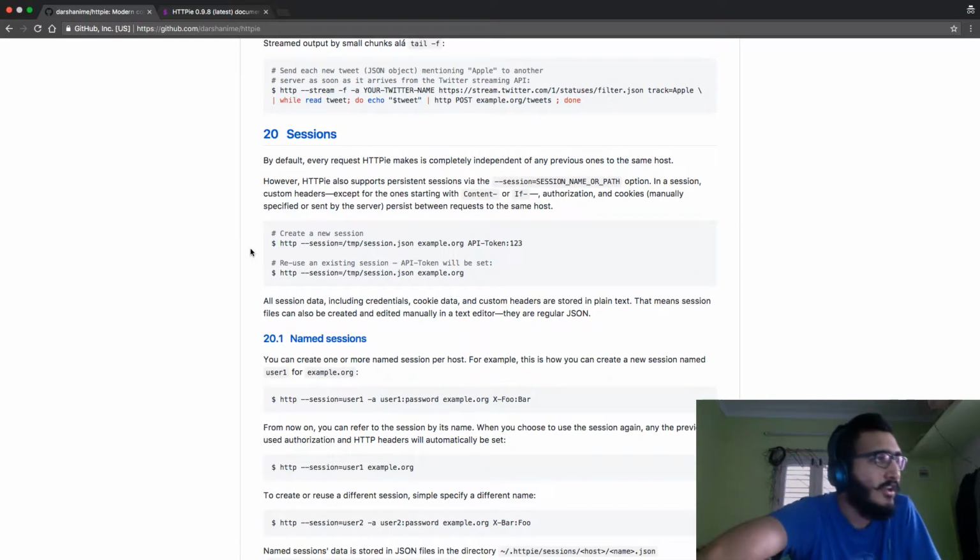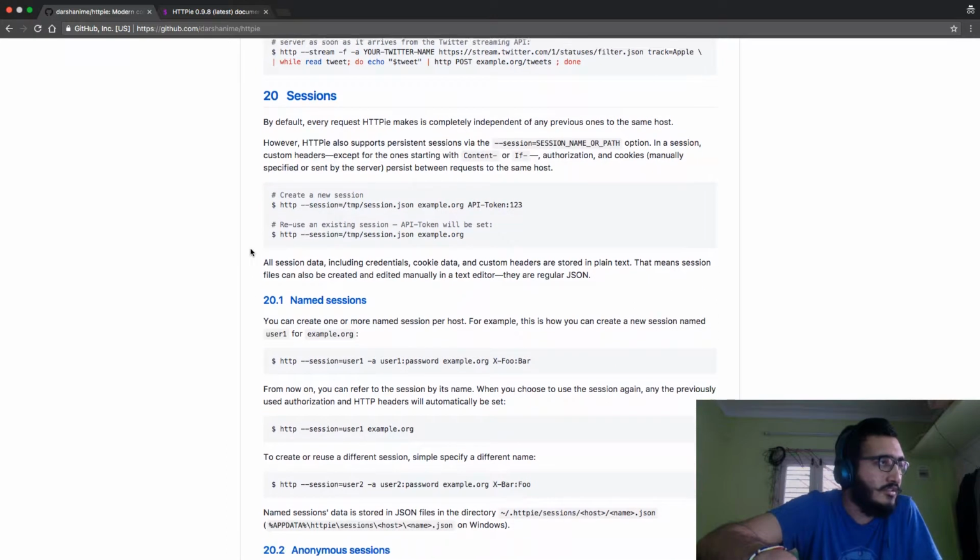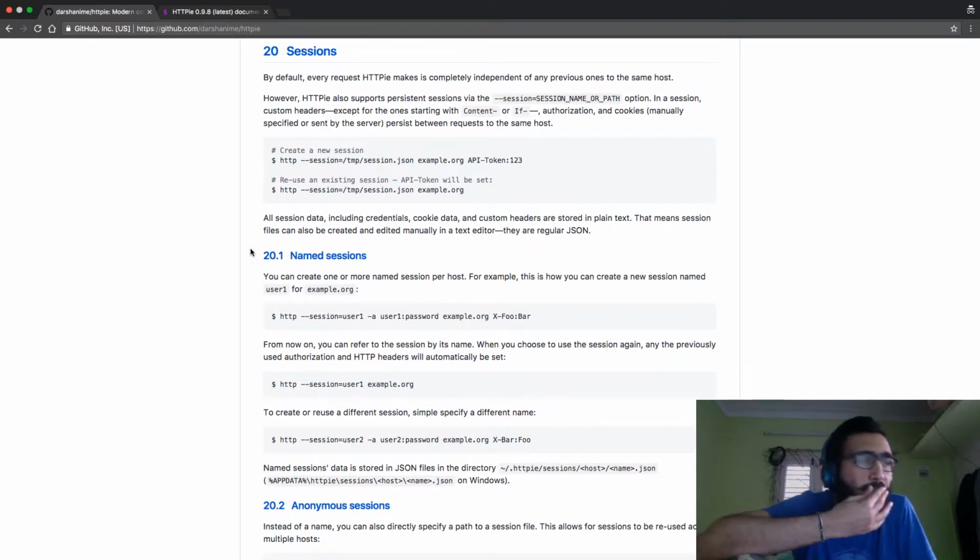Sessions. I really want to know how sessions work. So every request is independent. However, it also supports persistent sessions via the session name or path option. In a session, custom headers, except for the ones starting with Content-, authentication, and cookies manually specified, are stored and sent by the server between requests. Okay. So you can save your session using the dash dash session flag basically.